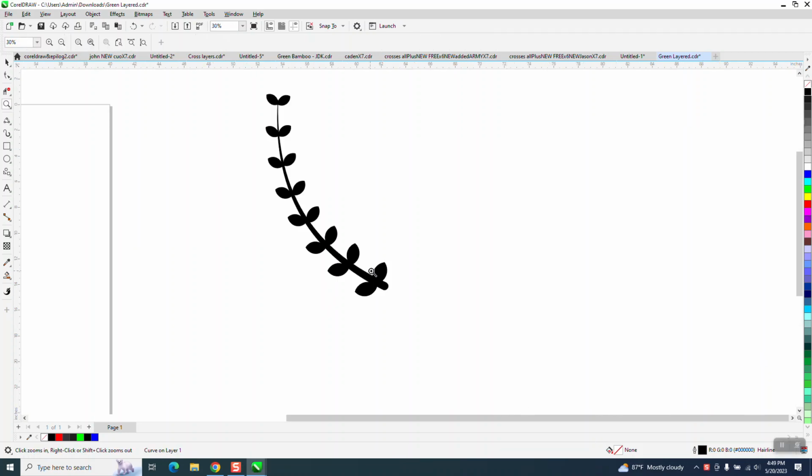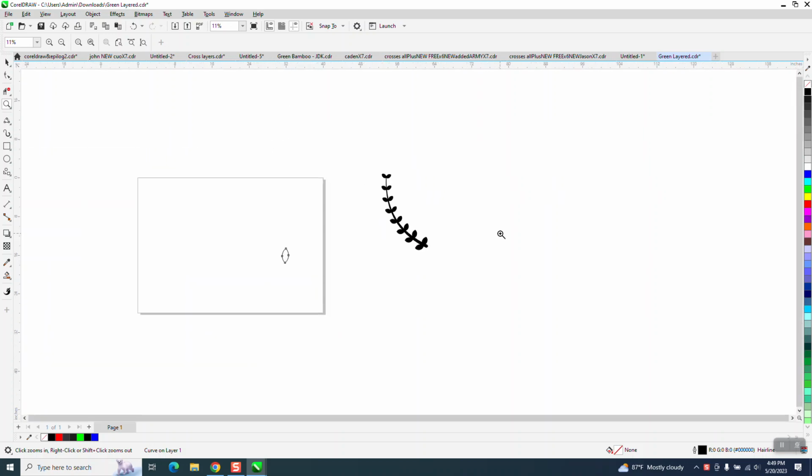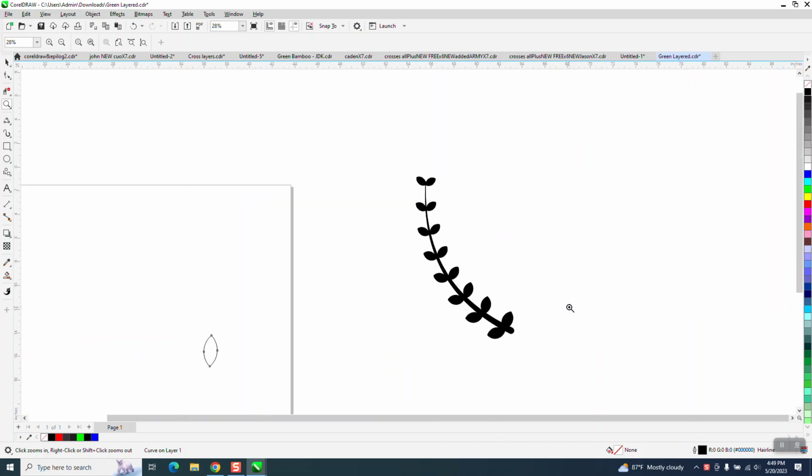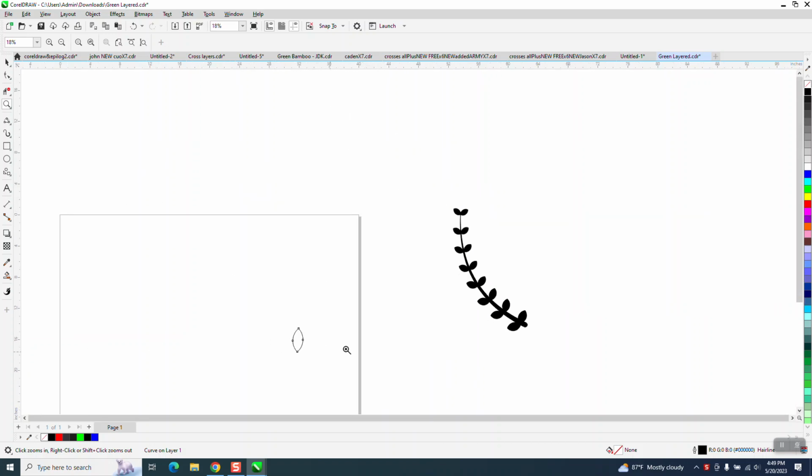I'm going to attempt to show you how to draw a vine, and I could have put more leaves on it, using the artistic media tool to give it a thinner line. So I've already drawn a leaf, and that's just combining two circles and making an object out of it. But I'm going to take the three-point curve line, and I'm going to put a little curve to it.